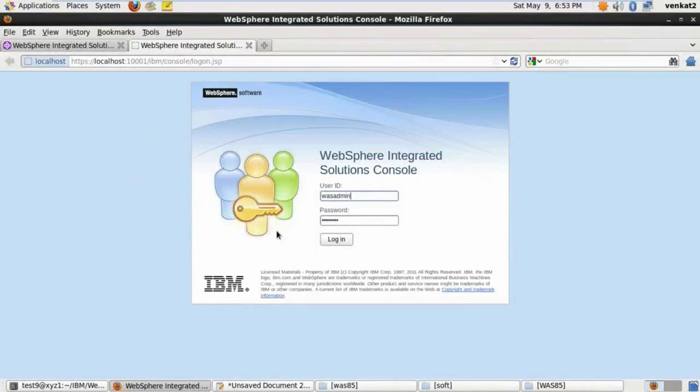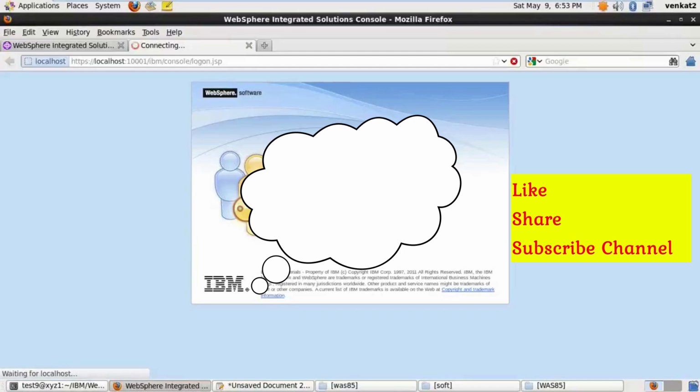This is the user interface of the Integrated Solutions Console, or admin console. From here we can manage the profile configuration.